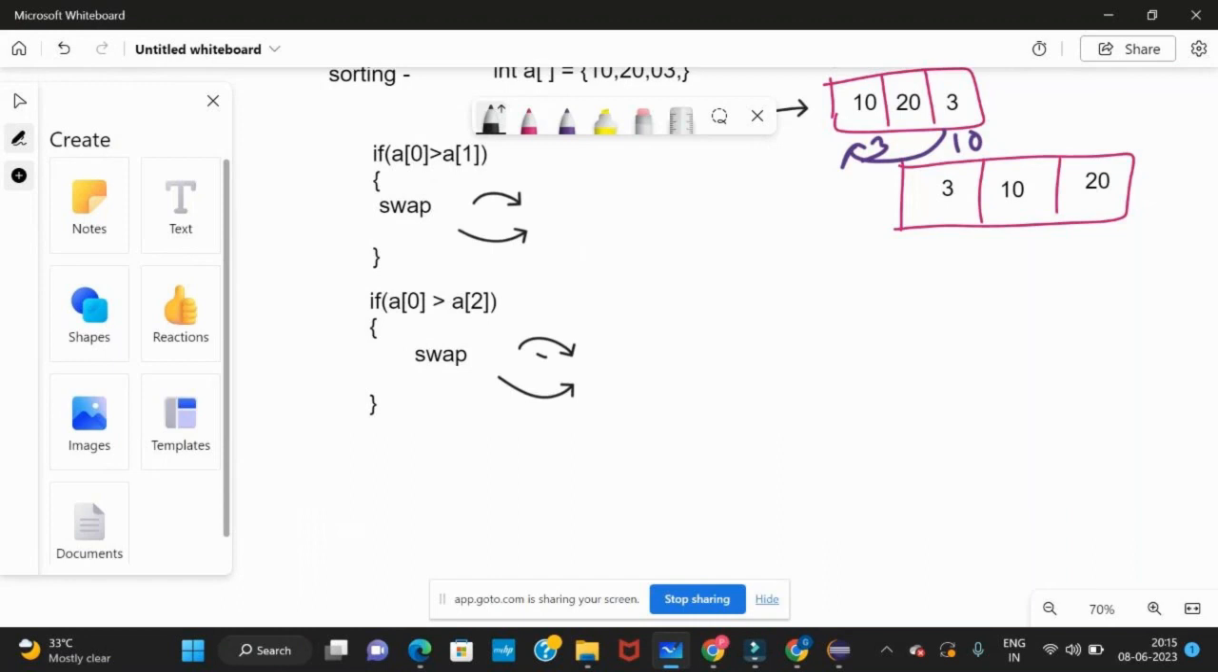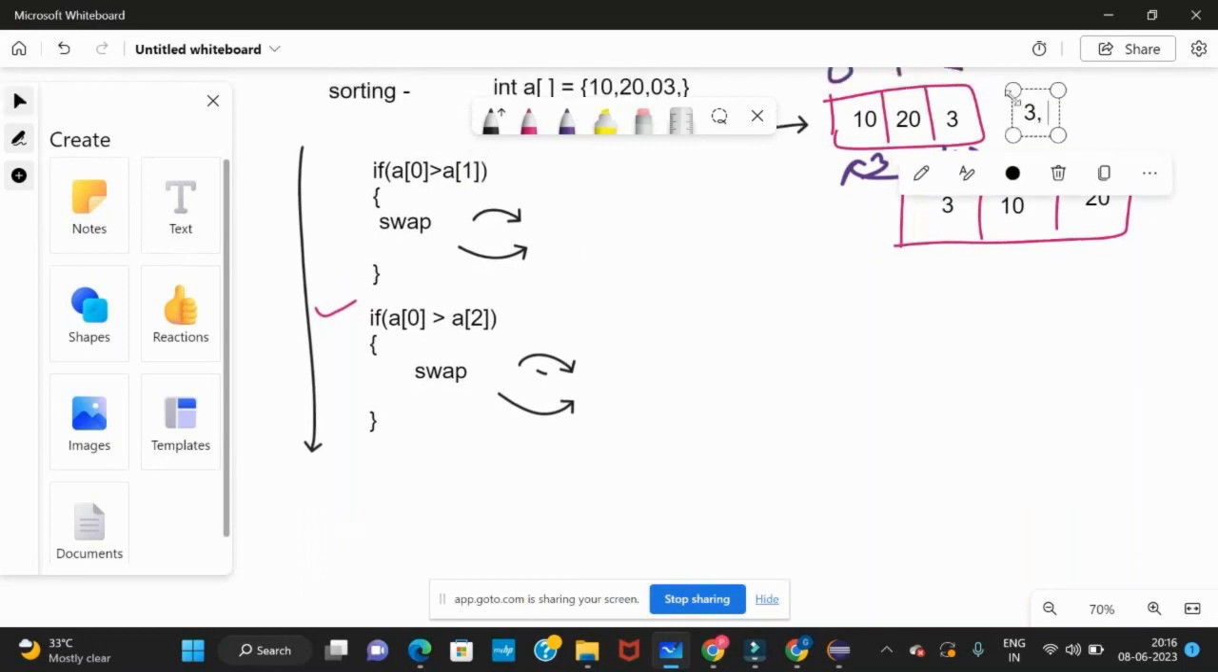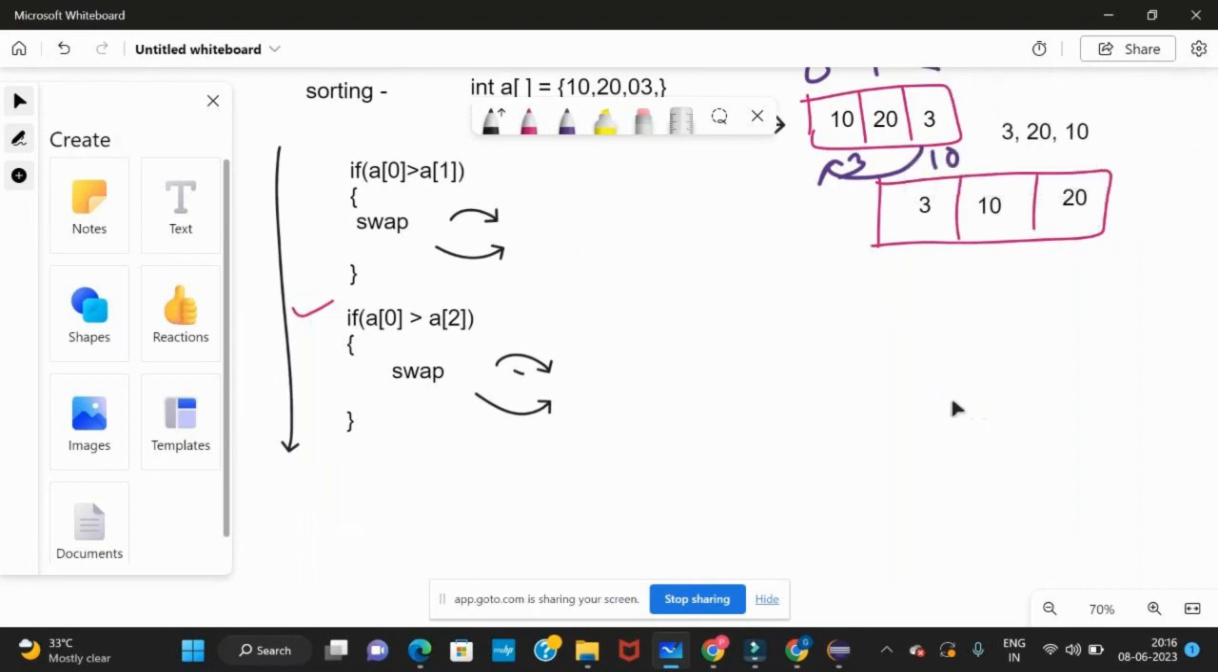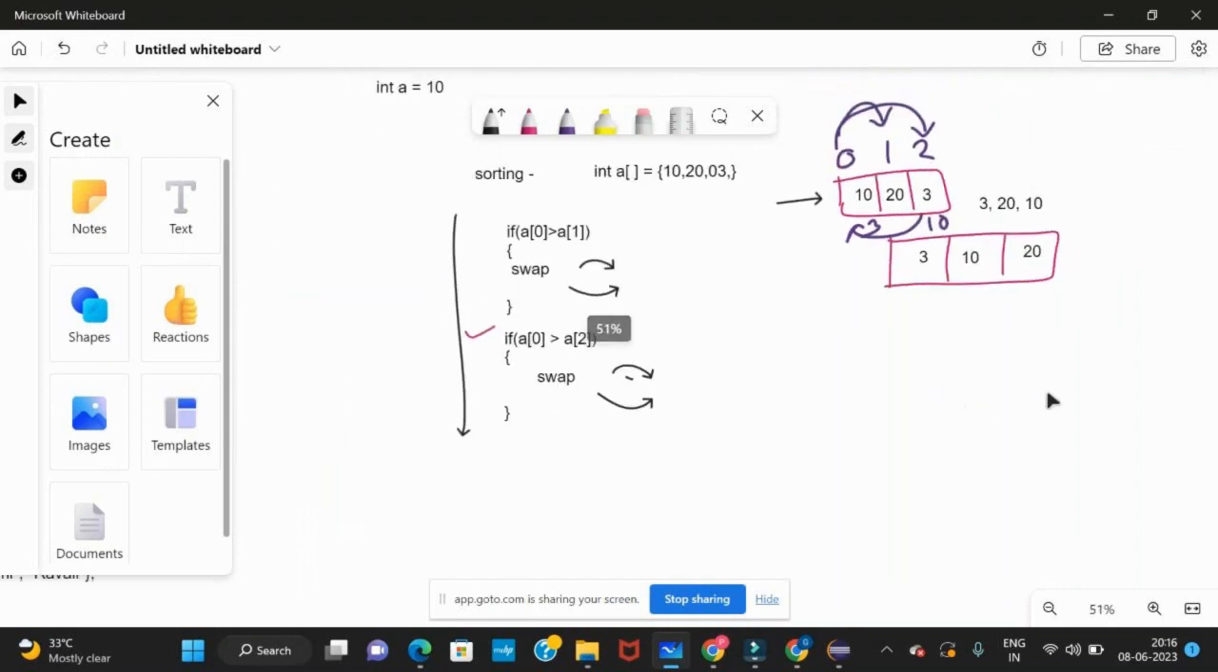Interchange the values, replace each other: 3 here, 10 there. First time the condition is not true, so it is not changed. Second time the condition is true and the values are changed. After this one round of iteration, the values in my array are 3, then 20, and then 10. Still we do not have the final sorted answer. After one iteration we do not have the final answer.